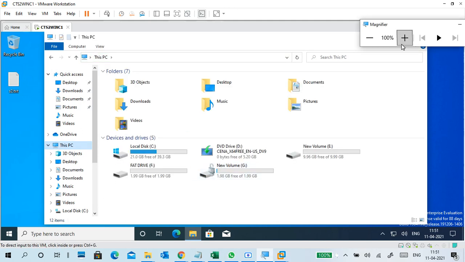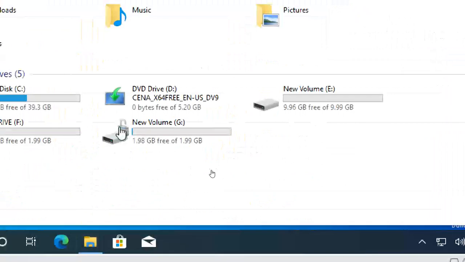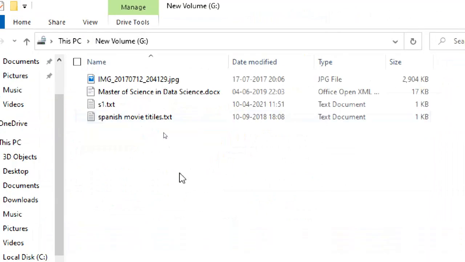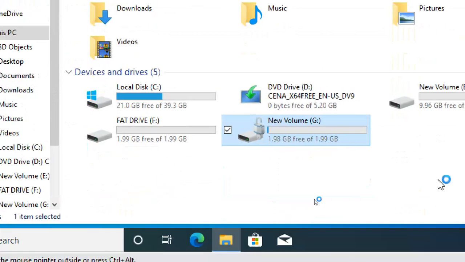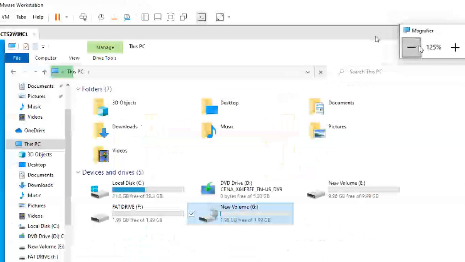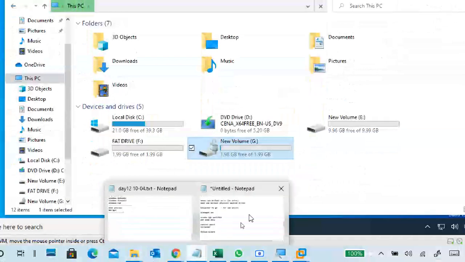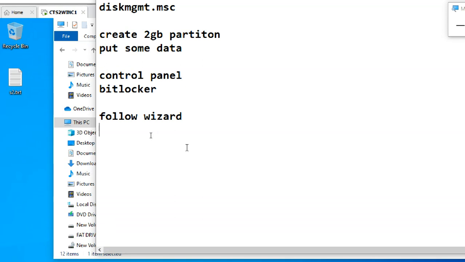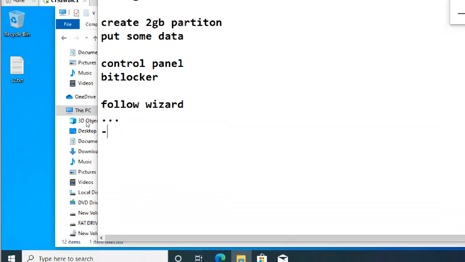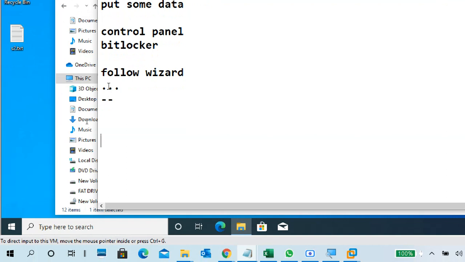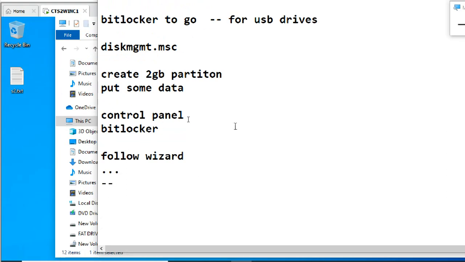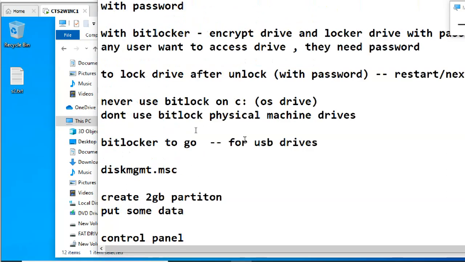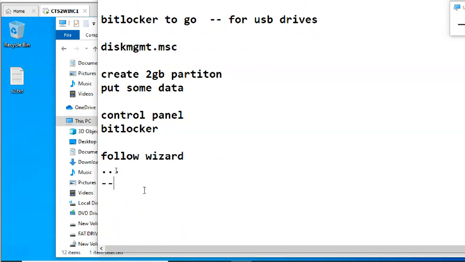So see, it is showing unlocked. So the second user also can see the data. Why? Because login and logout does not lock the drive. So to lock the drive, you need a restart. We need a restart, right?